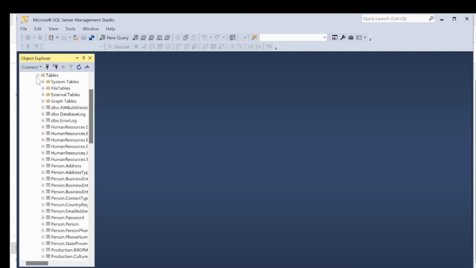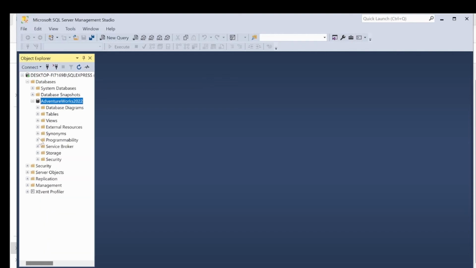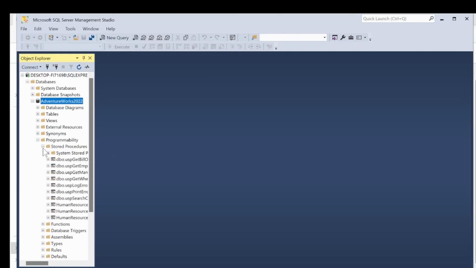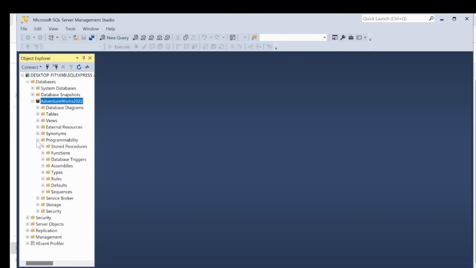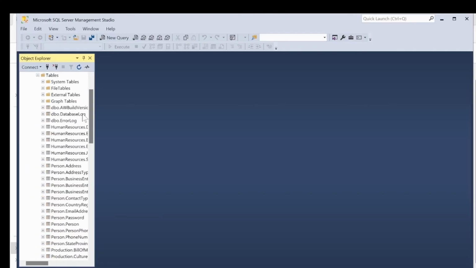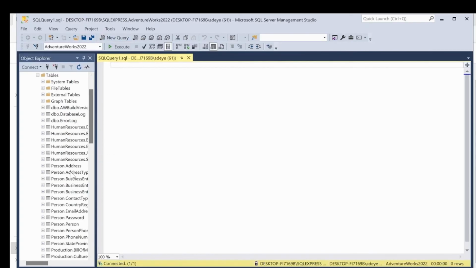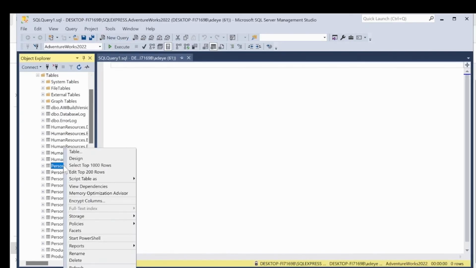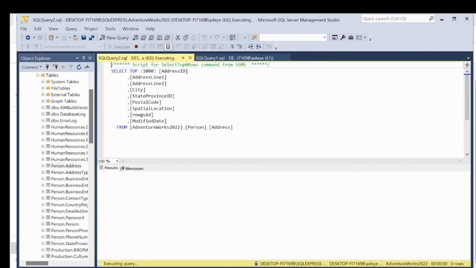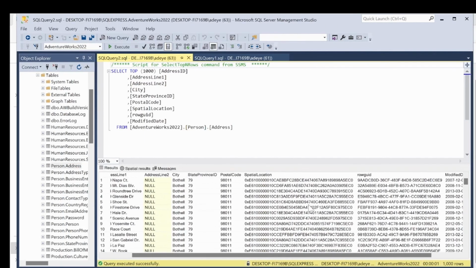So with this now we can actually see our database objects, we can see the tables, we can see the views, we have different stored procedures also in the database. So with this we can actually start learning as a beginner. You can start querying your SQL database. You can open a new query, or you can actually just quickly do a quick select top 1000 for you to see that we have data in our database.